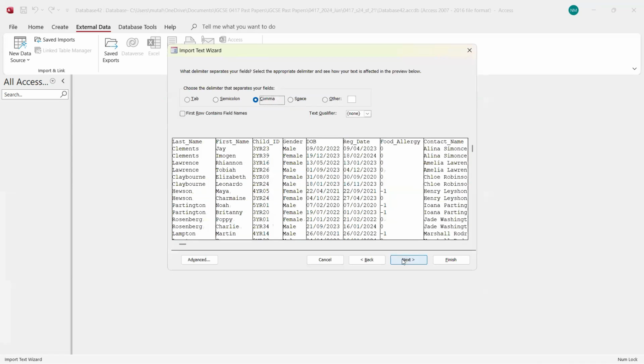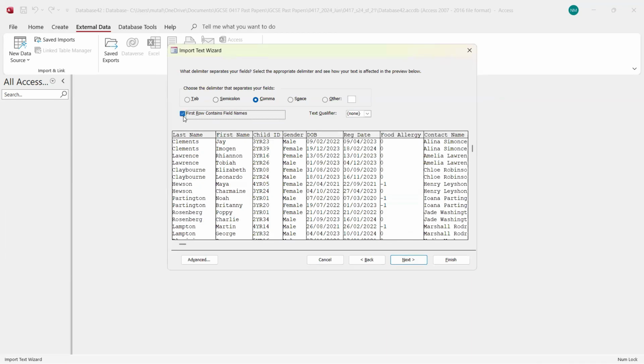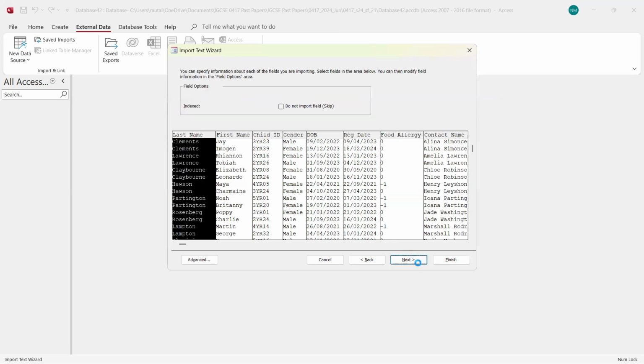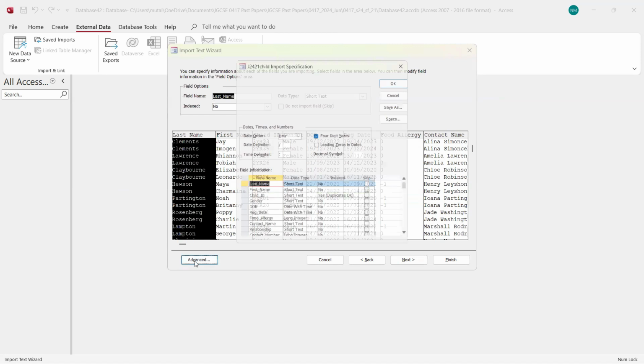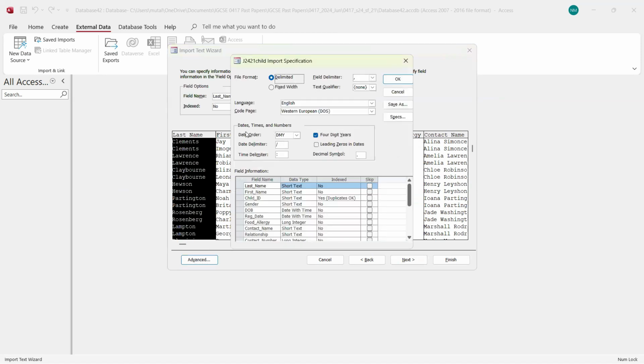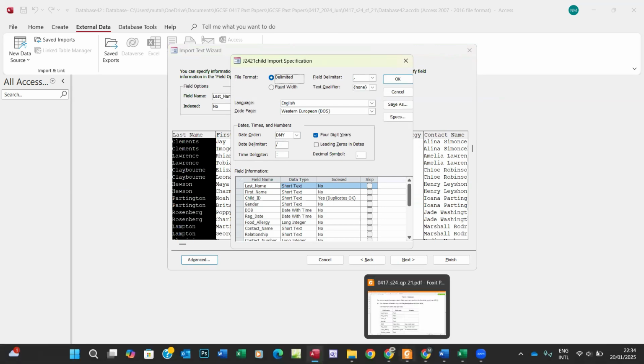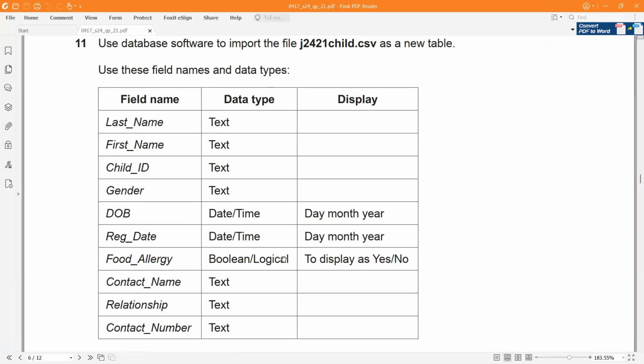Go next. So here guys, remember to tick this, first row contains field names. Go next. Click on advanced. Here the date must be day, month, and year. So make sure it's DMY. And let's check for the data types that have been given here.